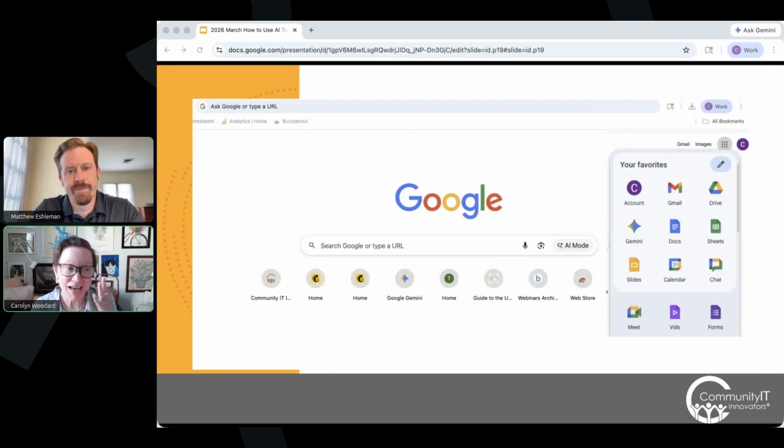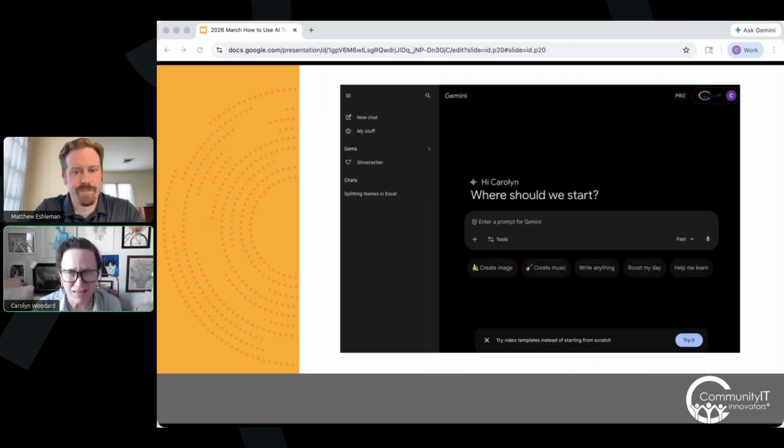Again, as I said for Microsoft, there are different ways to get it for Google. Make sure you're logged in to your work profile, and then you can open up the little menu that has the apps. You'll see Gemini is there. You can also bookmark it. Once you log in, it will look something like this in your workplace. You can see that you're logged into your work account, and you can access various tools.